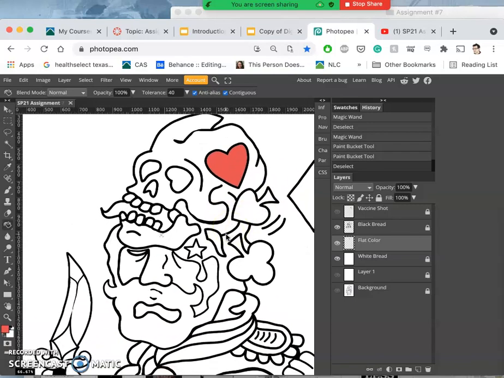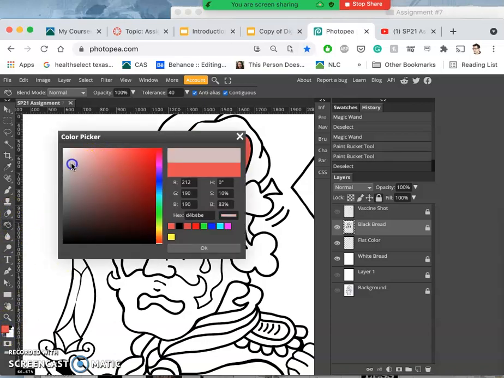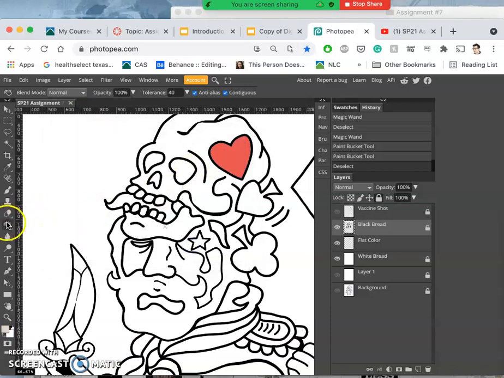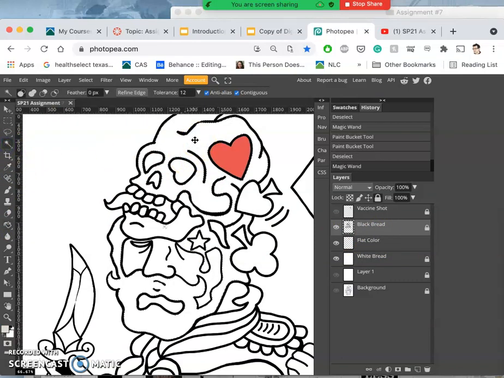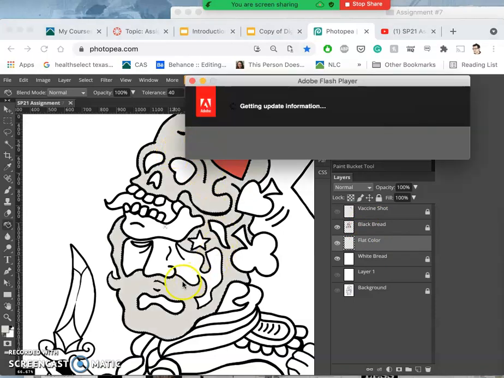All right. So now I can think, well, are there other shapes I want to drop in like that? And you'll see an open shape. So let's say the skull, I want it to be kind of an ivory-ish gray. So I can pick that color. Maybe like that. And then I can go to my black bread layer, use my magic wand, select it. Then go to my flat color layer and drop it in. That's why it's so important to lock your black bread layer so you don't accidentally paint on your line art. And it drops it in.